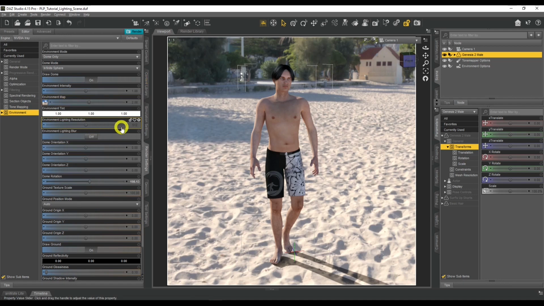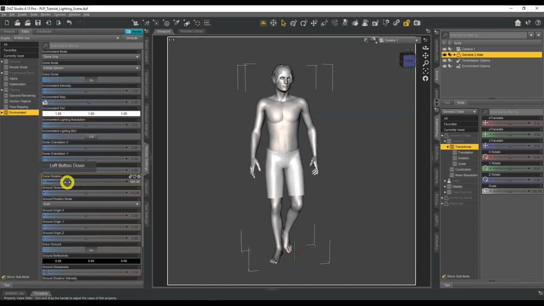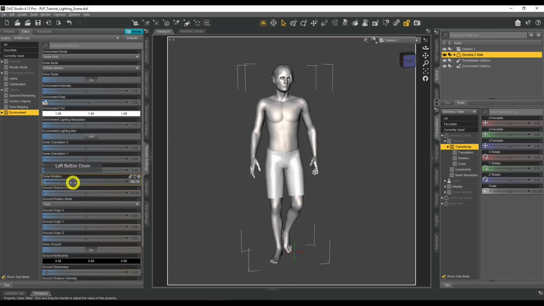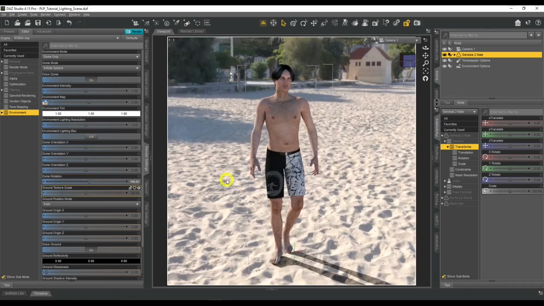So we can control the angle of the lighting. At the moment with the dome rotation, all we are doing is rotating it on the y-axis, which means we're just going round, right? We're just going round. That's all we're doing. We can't control the angle of the lighting. We're only controlling the direction of the lighting, whether it's coming from the right-hand side or the left-hand side or behind or in front. That's what we're controlling with the dome rotation.